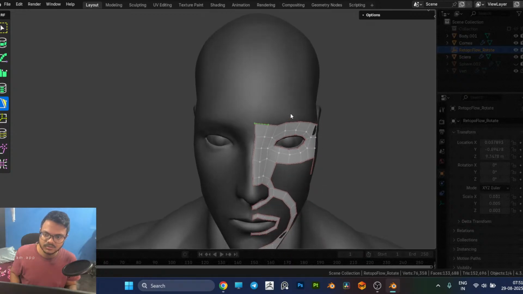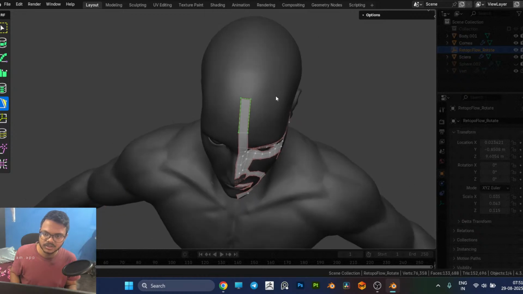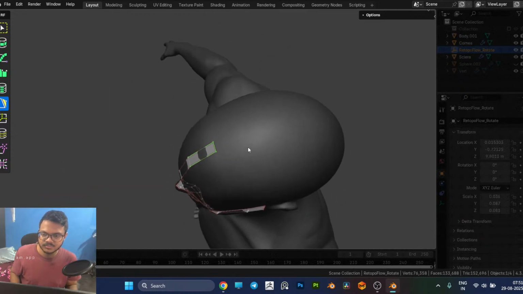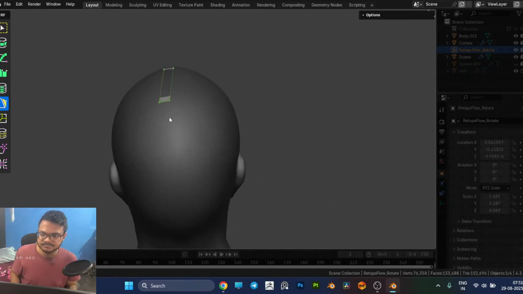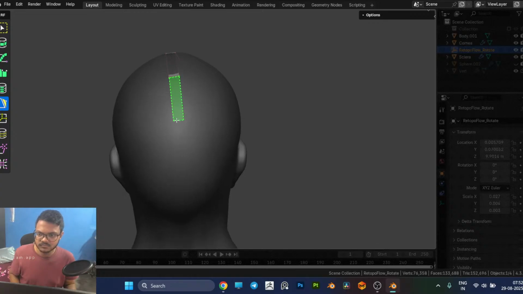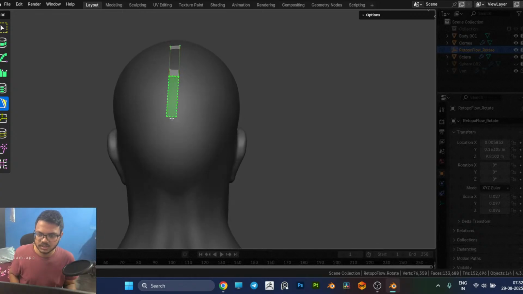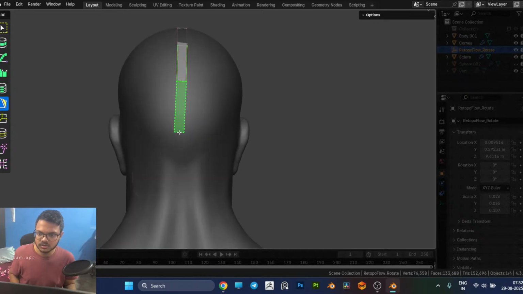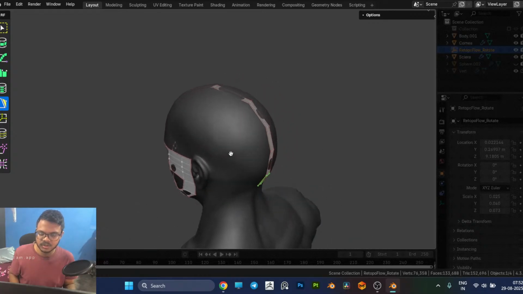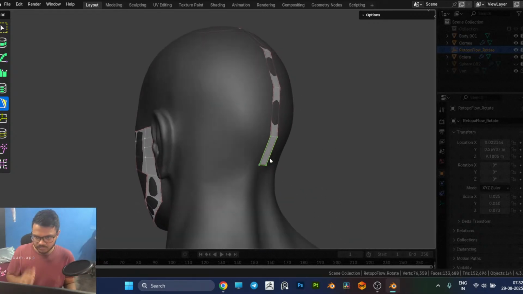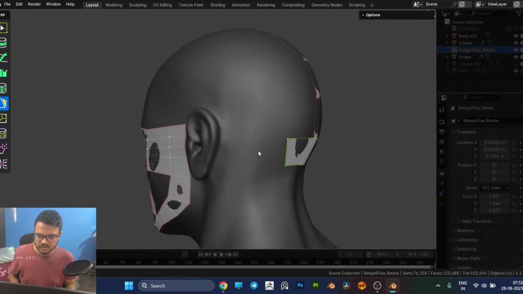So the first loop will start from here. We're just going to go all around in bigger faces. We just want to cover this whole part. And here we go. This is going to be half of the head. Then from here we can just keep going.